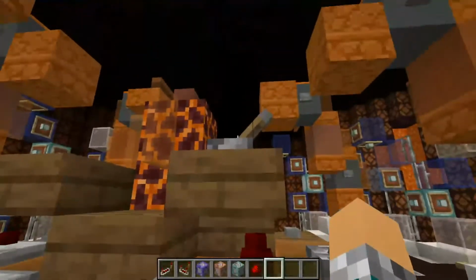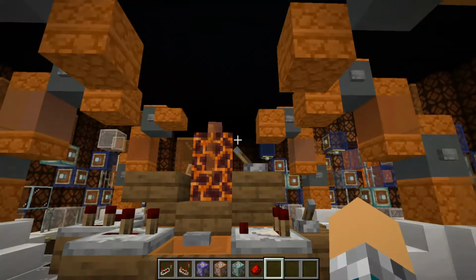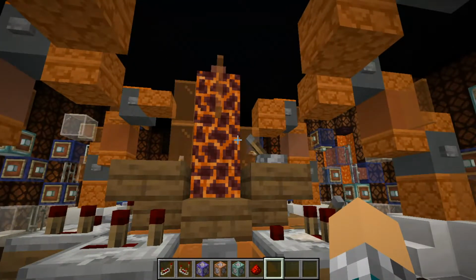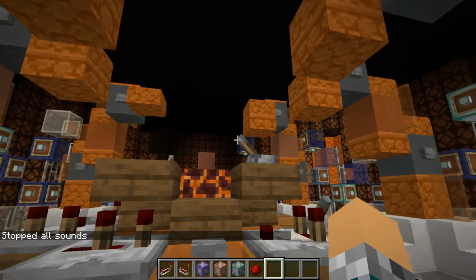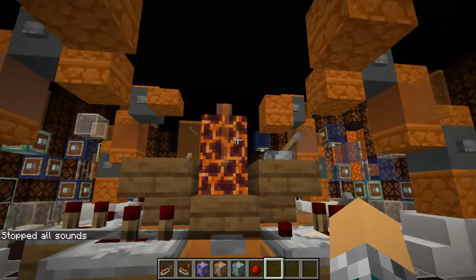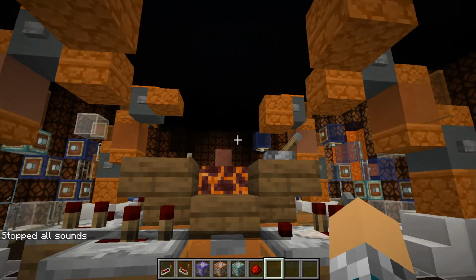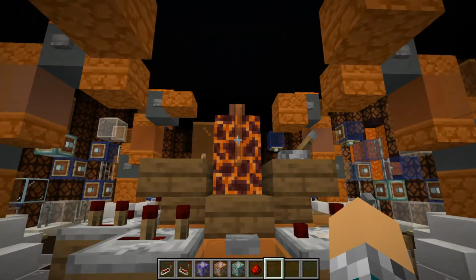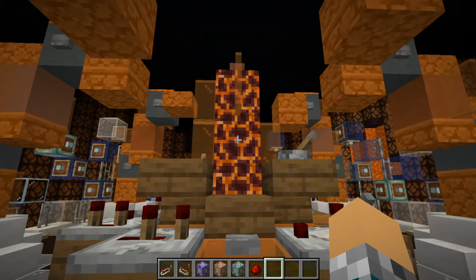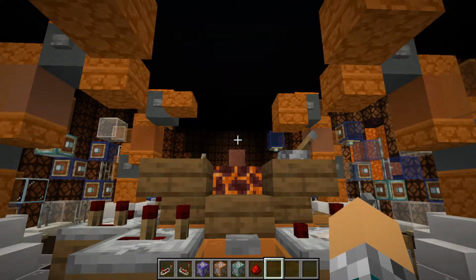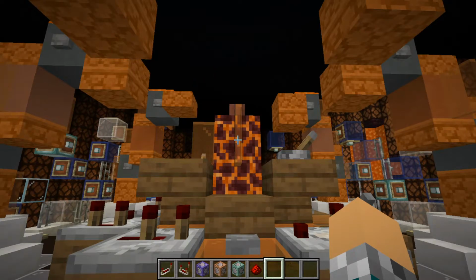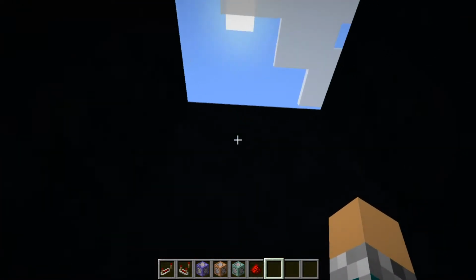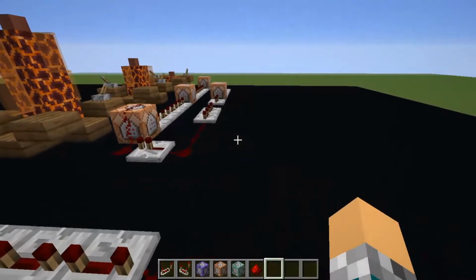Let's actually redo that real quick. Okay, good. The rotor works. At least that portion of it does. Let's stop the sound for the moment. Good. Okay, no, that didn't work. Oh well, more testing, I guess.